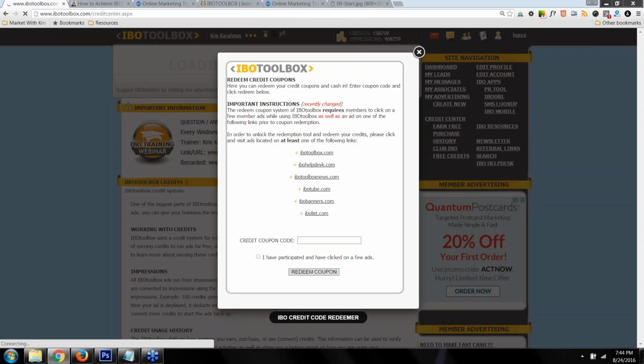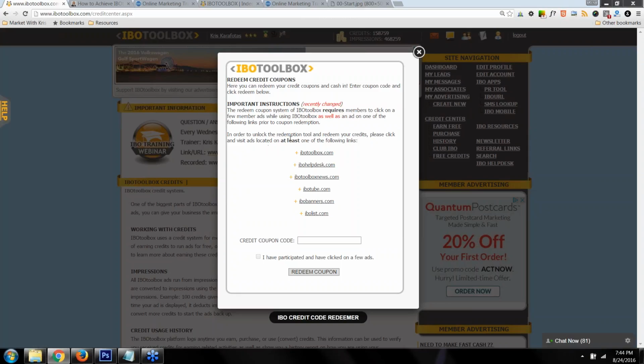Okay, so it says the Redeem Coupon system of IBOtoolbox requires members to click on a few member ads while using IBOtoolbox, as well as an ad on one of the following links prior to coupon redemption. In order to unlock the redemption tool and redeem your credits, please click and visit ads located on at least one of the following links. One of these links here. Okay, so I've been on IBO and I've clicked on these ads or whatever. If I go and try to check this box saying that I've participated and clicked on a few ads, it won't let me. Okay, so I have to go and click on one of these ads.